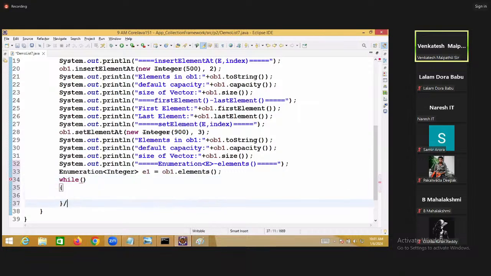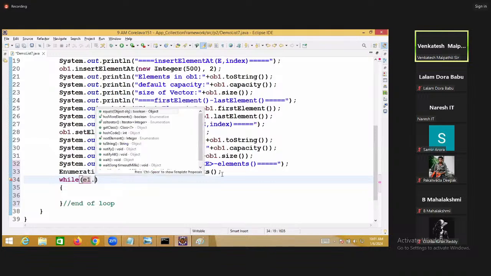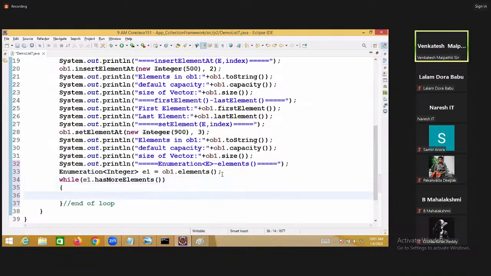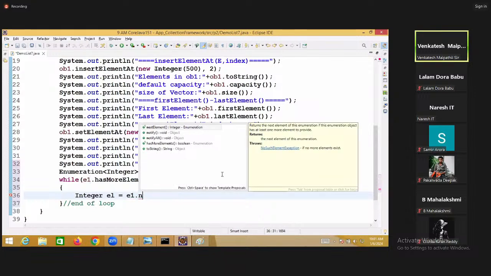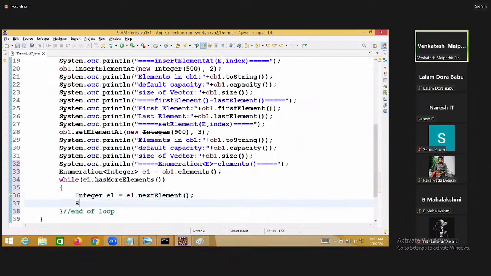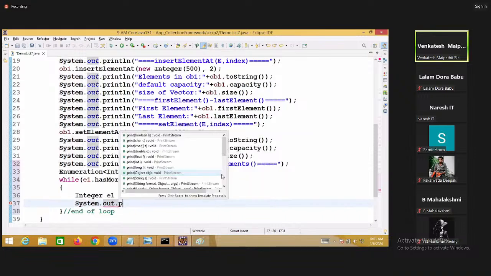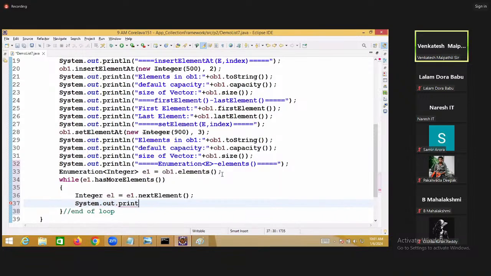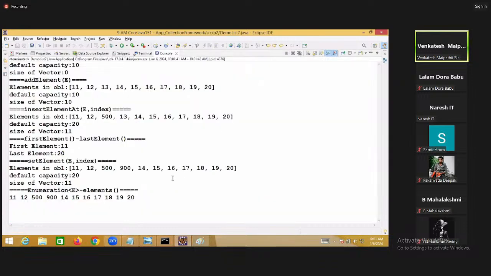While loop: E1 dot hasMoreElements. If it is true, take that element outside with E1 dot nextElement, and display that element: System dot out dot print EL and space. So we are retrieving the data based on enumeration. All of you understood, right?